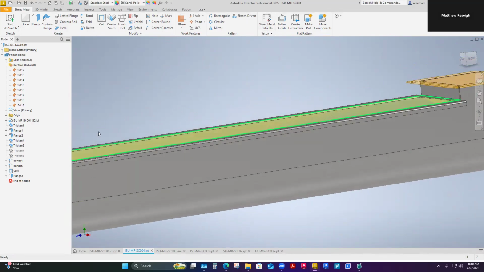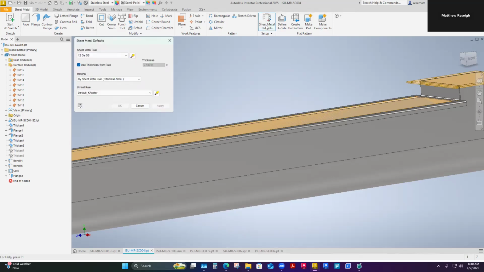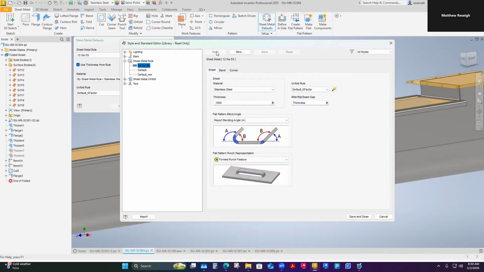It's just going into your sheet metal defaults. I'm in my little part assembly, and I would go to my sheet metal defaults, which is where we define 12 gauge. I'm going to go in here and do an edit. You'll probably be on the sheet here where we set stainless steel and the thickness. We never change anything else here. It just shows that we're going to use some default K factor in bending. And if it miters, rips, seams, or gaps, it's going to do it by the thickness, which is 0.1094.